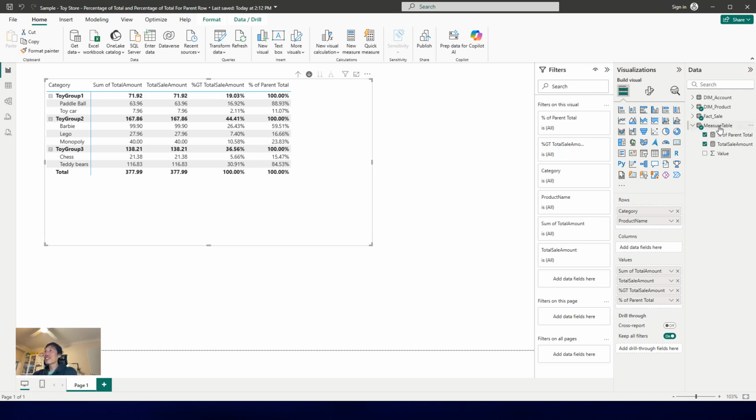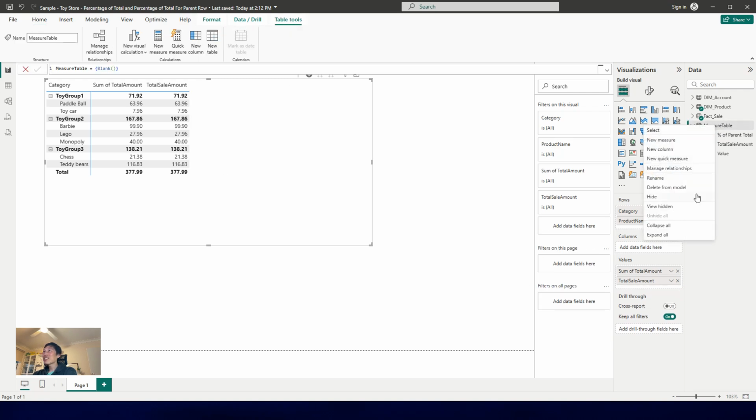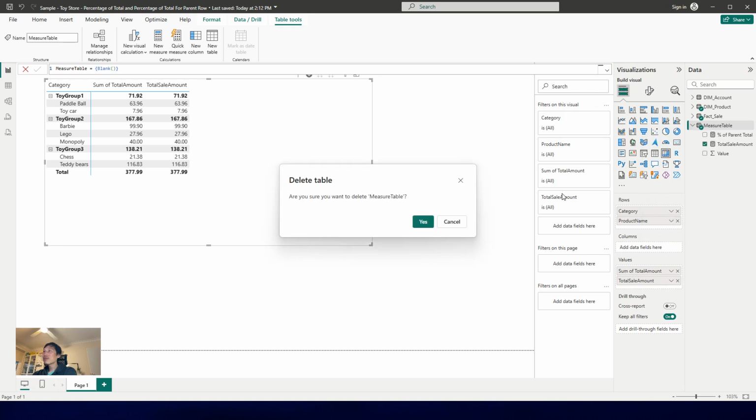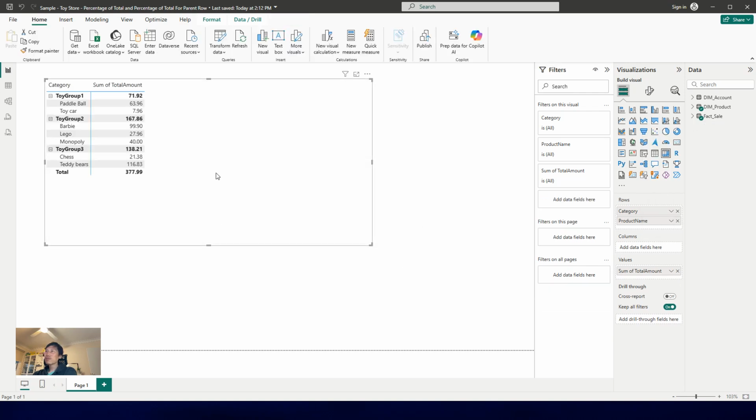So now let's do it, right? So I'm going to remove everything for now. So now we have the sum of total amount. The first step is to create a measure table. This is my preference. I always store all my created measures in a centralized measure table.